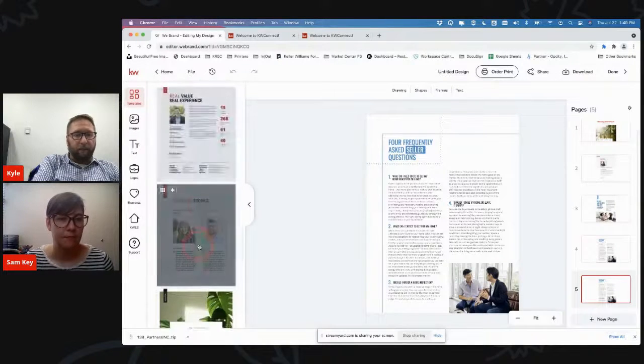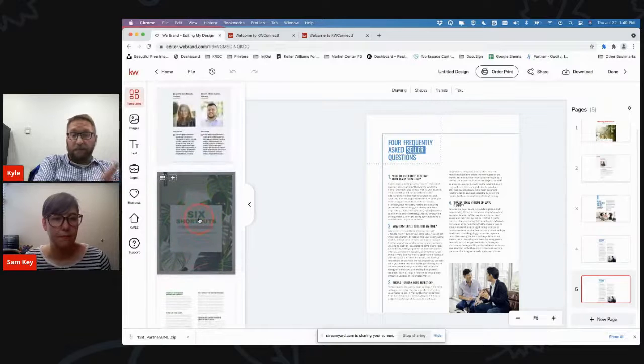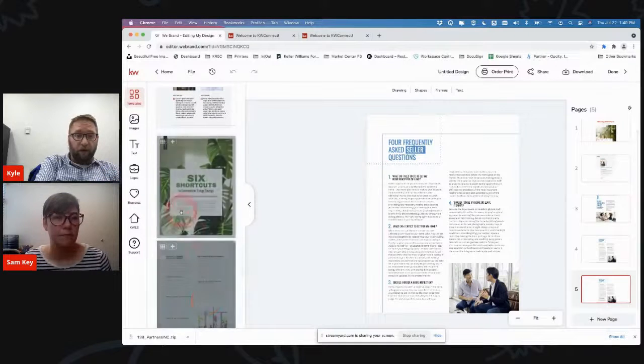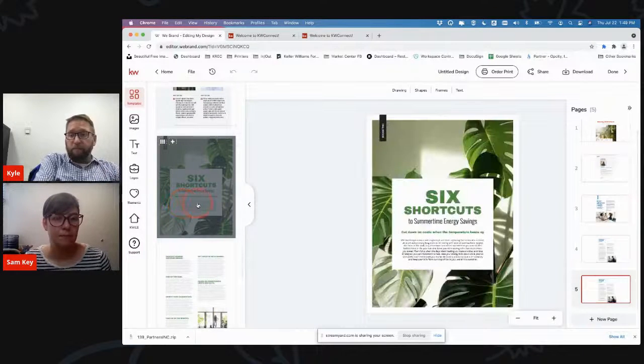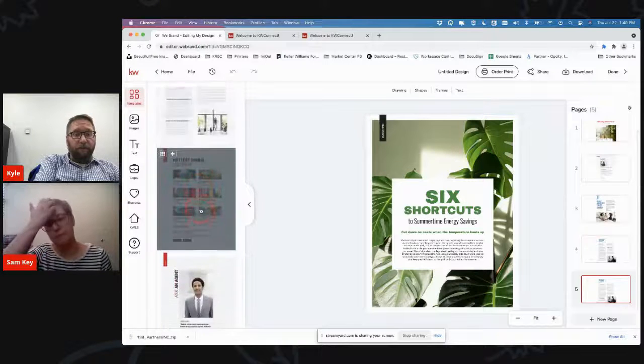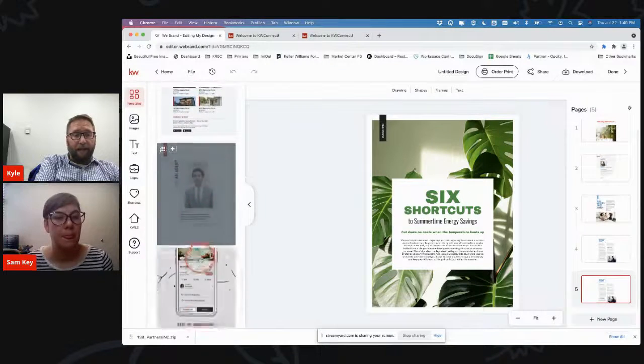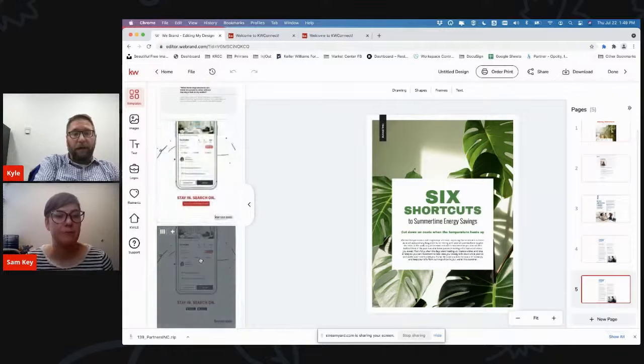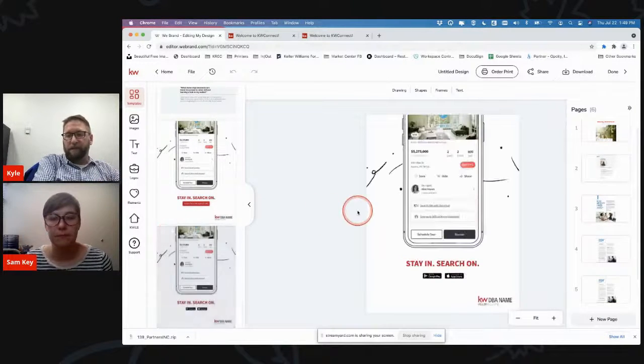Got some other things in here. We could put success stories. Here's the third story, 6 shortcuts for summer energy. So you see the different stories here. We've got some listing stuff. We've got Ask an Agent. We could promote our app. Really easy to add different things in. So now I have a 6-page magazine because I added my app there.